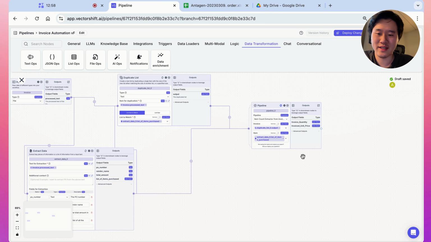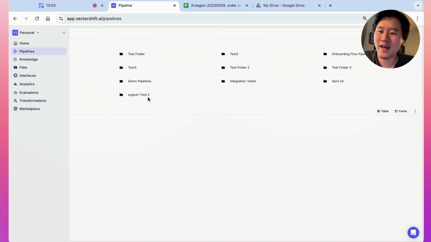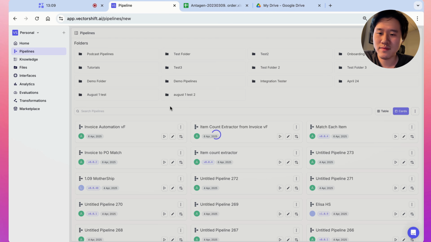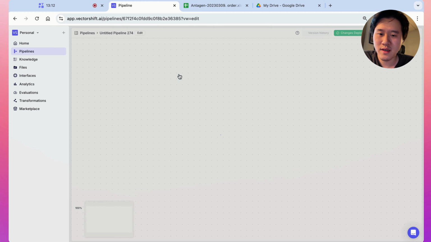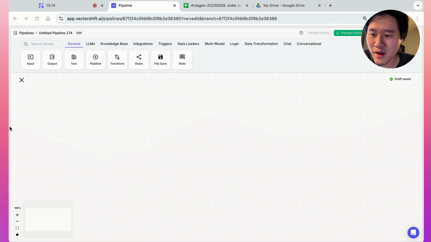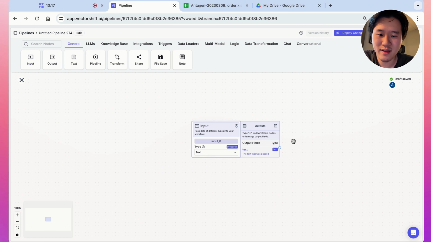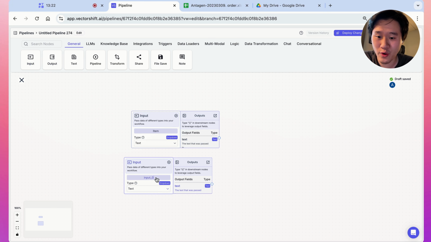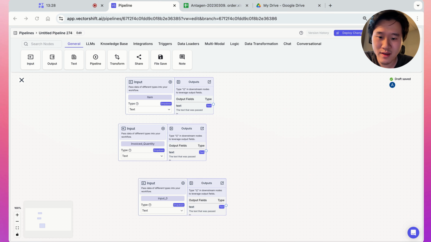So whenever we have a subprocess like this, we're going to create another pipeline just like what we did here, and then call that in the main pipeline. Let's go ahead and go create a new pipeline. And let's create this pipeline. So this pipeline is going to take in an item name. We're going to take in the invoiced quantity, right? We're going to take in the invoiced unit price. And then we're going to take in the PO number.